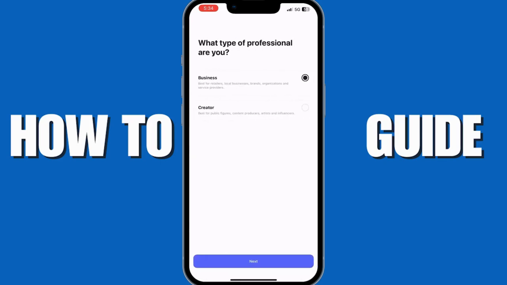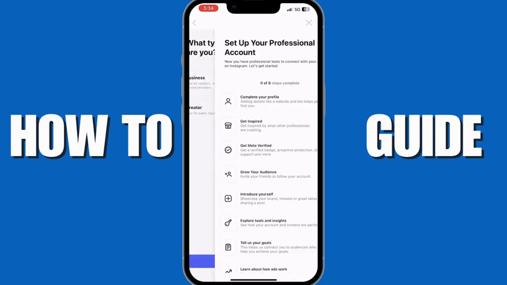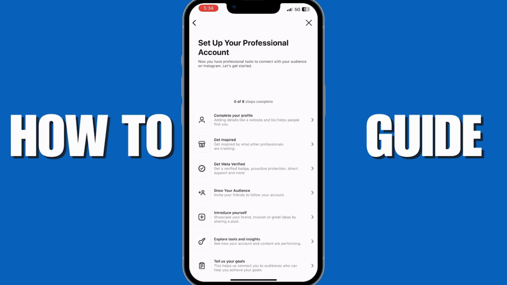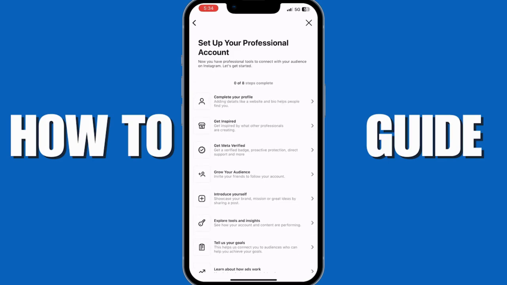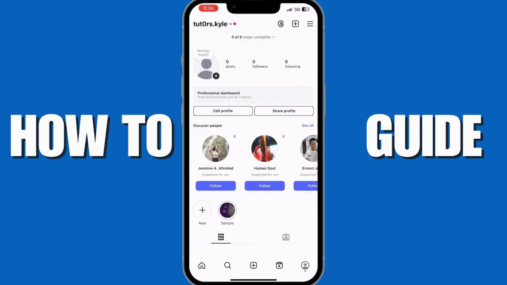And then from here, I'm just going to go for creator. For example, just pick the choice that is appropriate to your account. And then from here, I am just going to exit by tapping on the X button in the top right. And now, as you can see, it says professional dashboard. So we are now in a professional account.